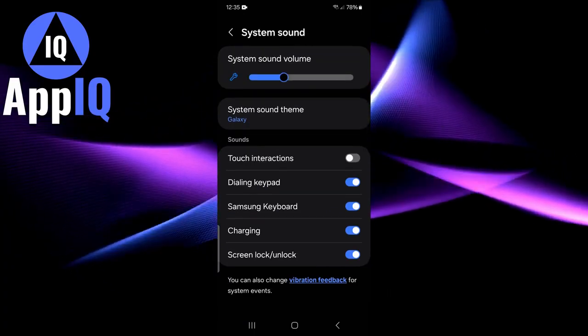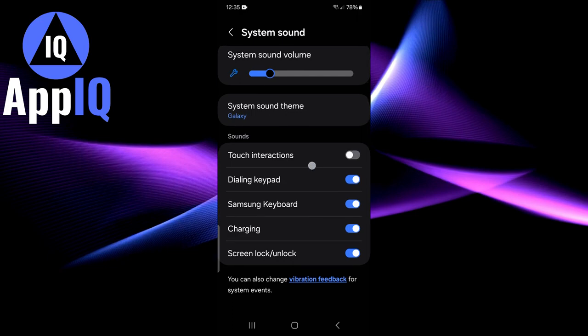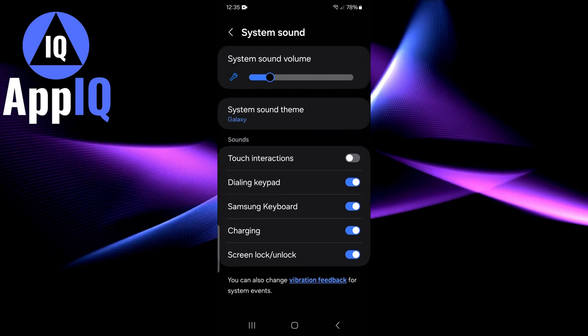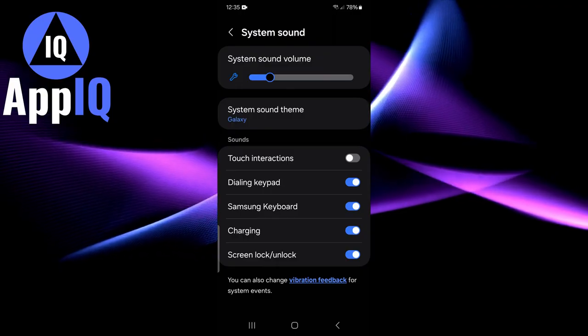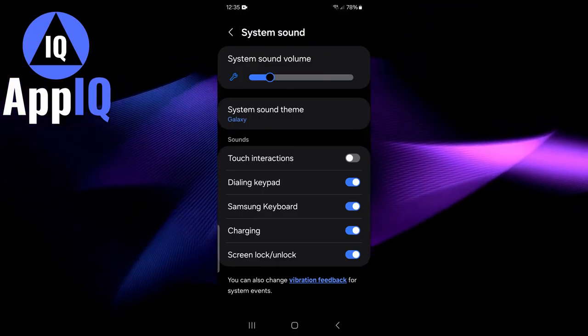And from here, you are able to manage the volume here at the top for your system sound. And you also can manage your dial-in keypad sound, your touch interaction, your Samsung Galaxy keyboard sound, charging sound, screen lock sound. Basically, you can toggle this on and off if you wish, right? And that's all there is to it. Now you can easily come here and you can manage these sounds.